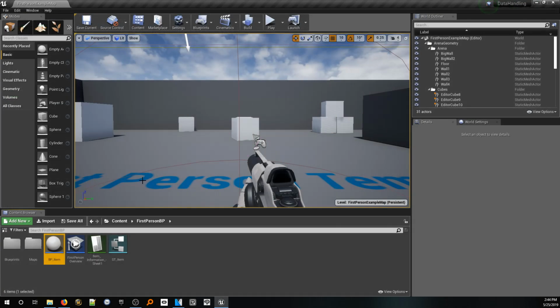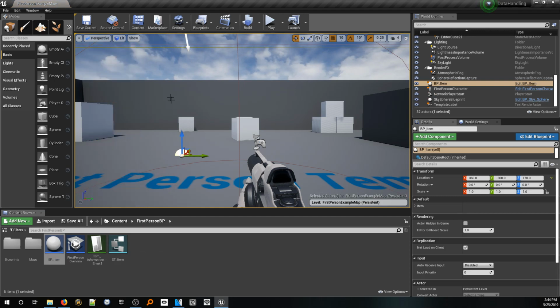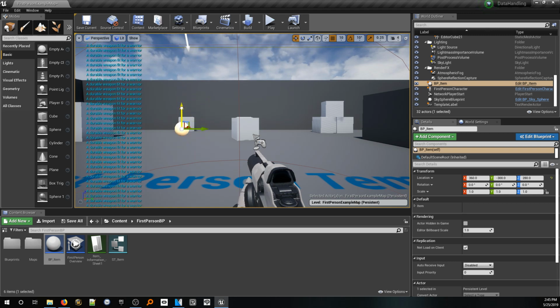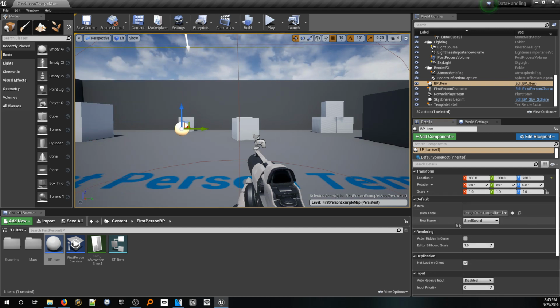Navigate back to the viewport and drag a copy of our BP_item into the scene. You'll notice that as you do, the code from earlier will start running. This is because we are moving the asset, so it is running the construction script over and over again, updating its item information each and every time. In the details panel, while the BP is selected, look under the item dropdown. Try changing the row name to a different option. Each time you change it, you'll notice the relevant description is read for that particular option.